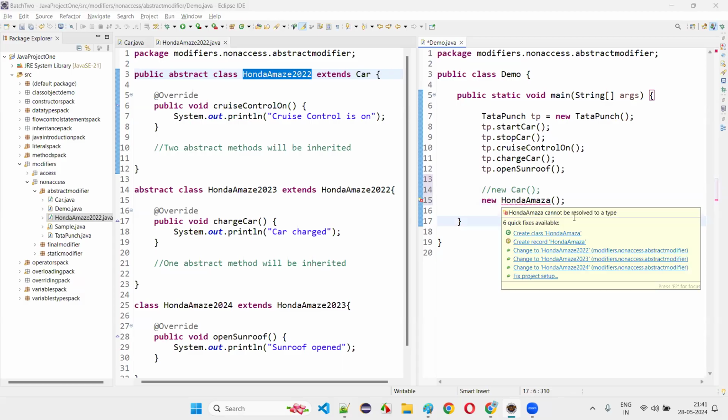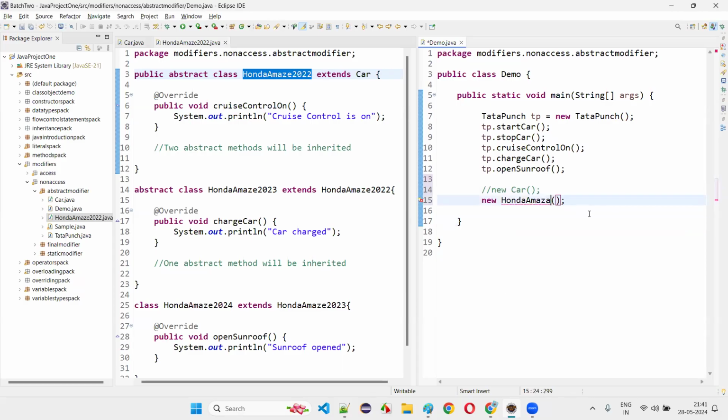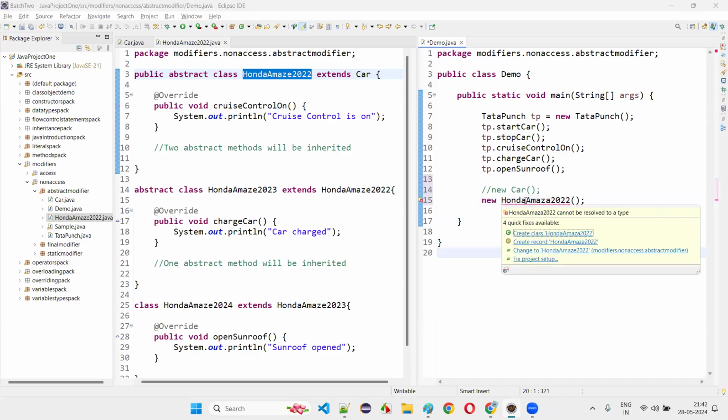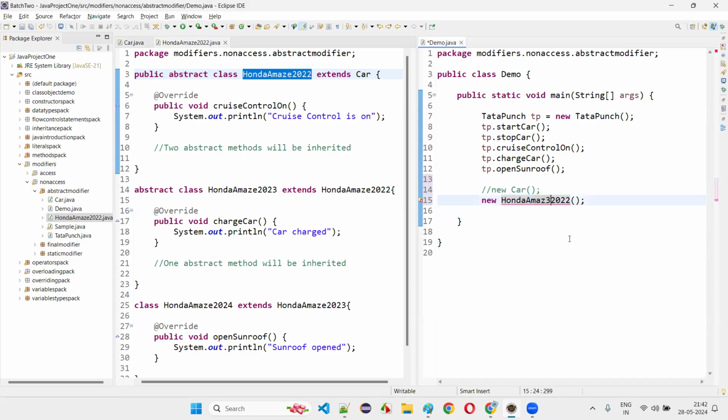You see, I cannot instantiate. You see, cannot Honda Amaze 2022, right? You see, hover the mouse. Cannot. Okay, Honda Amaze. Yeah, spelling mistake is there. Just give me a second. Honda Amaze. Now cannot instantiate. The same error is coming.